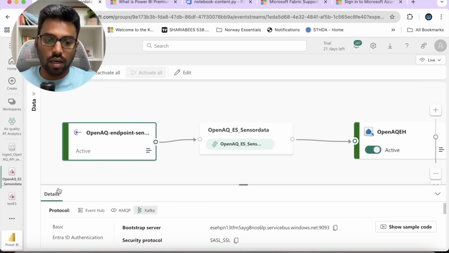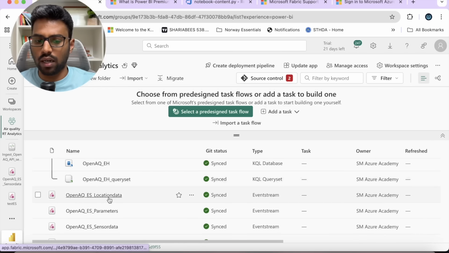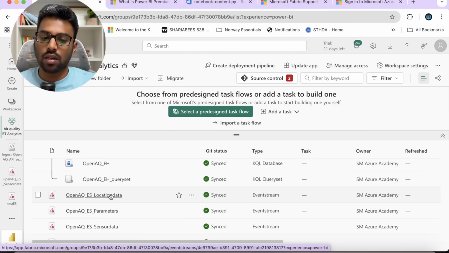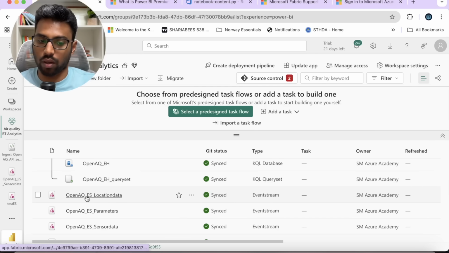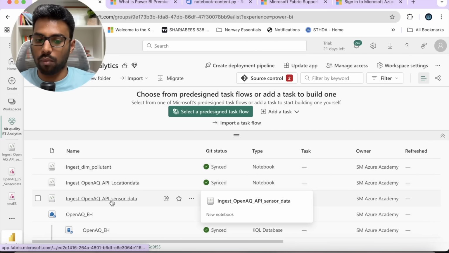Okay, so with that, let us quickly move on to the notebook itself. We will come back to the other 2 event streams where we are bringing the metadata, the location and sensor metadata as well, but we will go through that after looking into the notebook. There are 2 more event streams that I have, but I think the location data event stream is sufficient. So I'll quickly go through that to see how you can load your dimension table or metadata table from different API resources from OpenAQ.